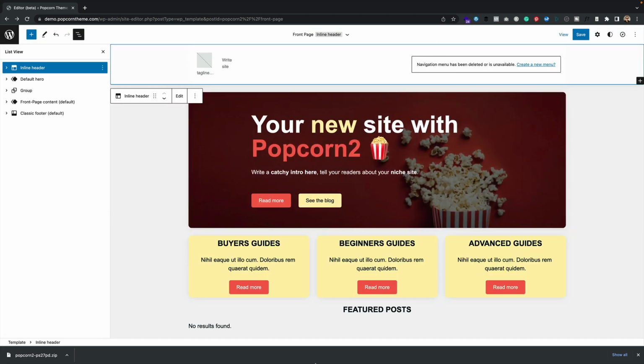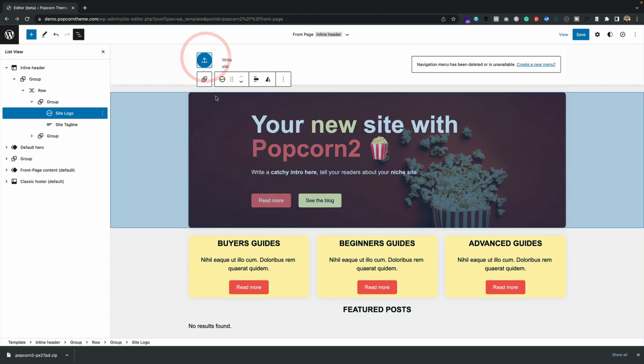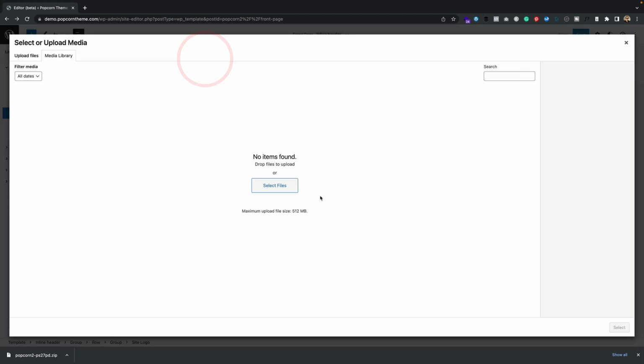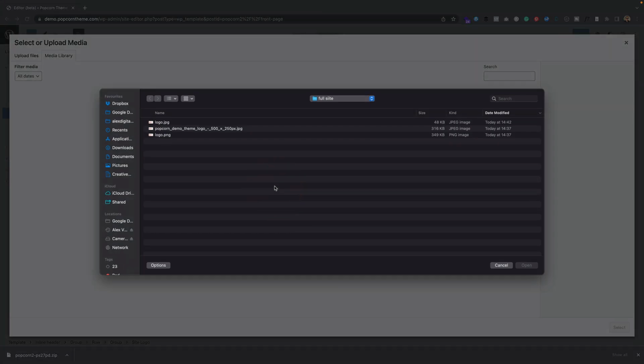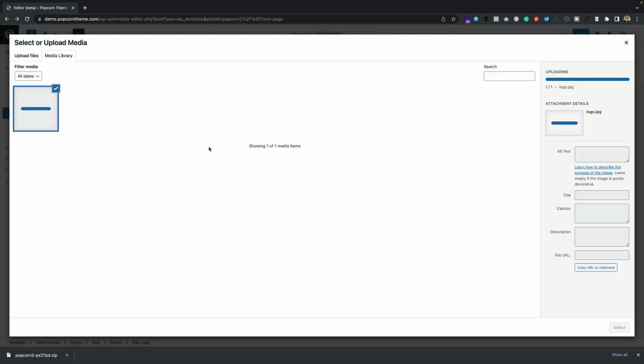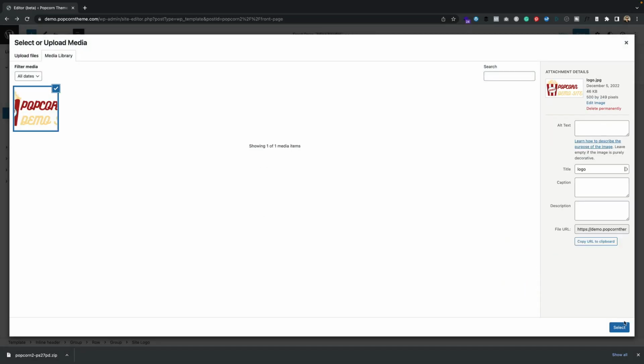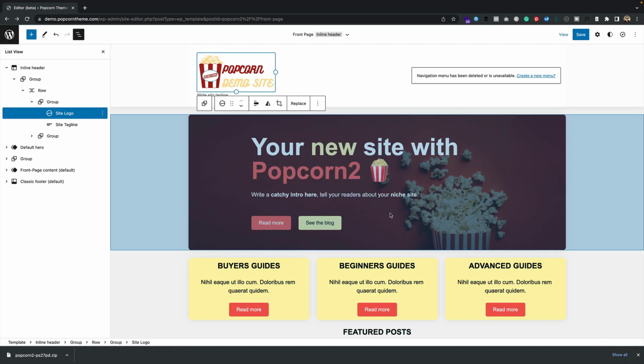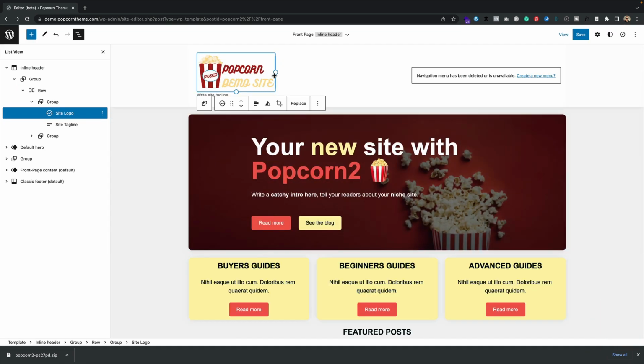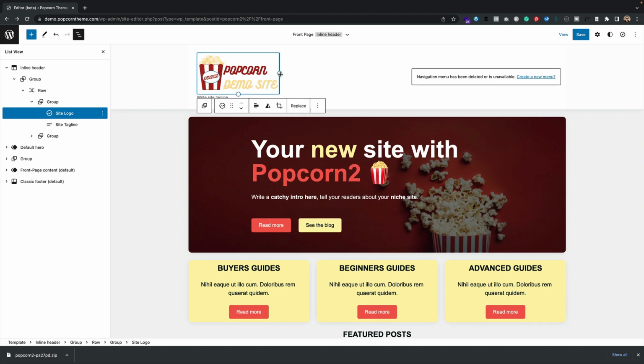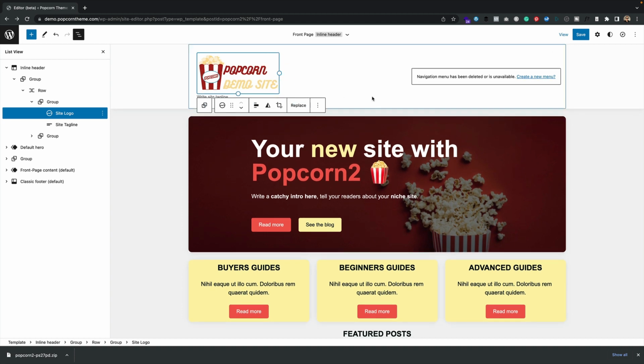Perfect. So let's add the logo now. I'm going to click on this little square here, click on upload, and then find that file that I just created in Canva. It's here, logo.jpg. Perfect, and then select. There's our logo. Make it bigger if you like, just drag it around. It's looking good.